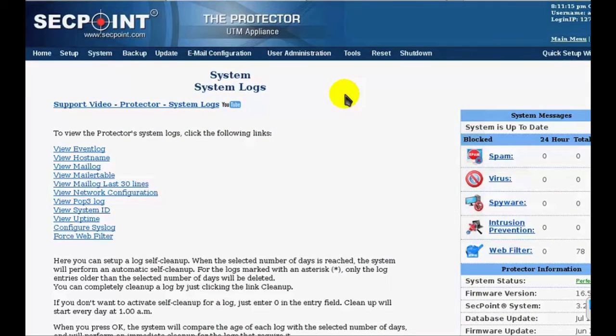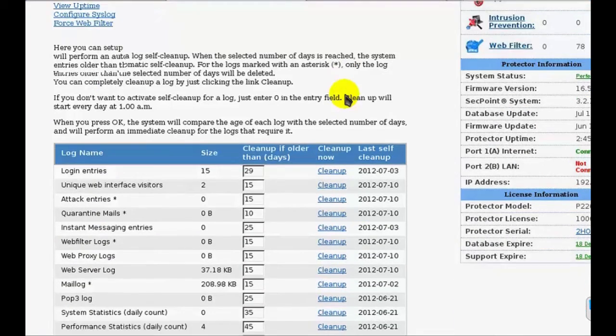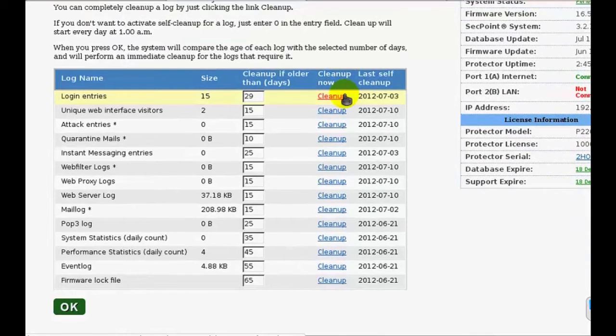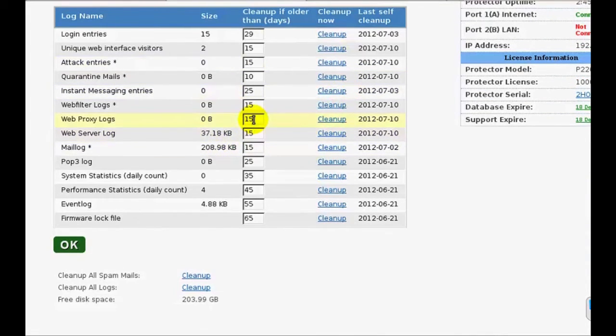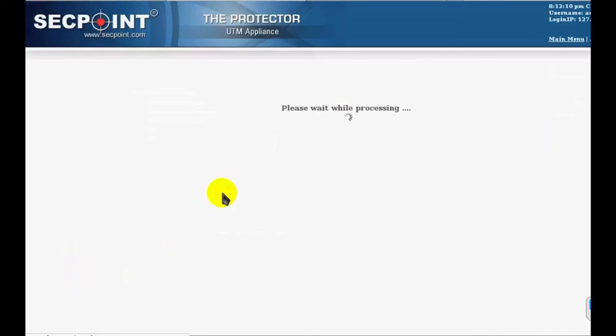Here we are. We also made improvements to the system logs management. In this page, you can enter the number of days after which the Protector will automatically clean the logs. Now, if you change one of these values, the Protector will immediately check if that specific log has to be cleaned or not. Now, for instance, let's change the value for mail log from 15 to 5. We see that this log has been cleaned last time on the 2nd of July, and if we press OK, the log will be cleaned now.